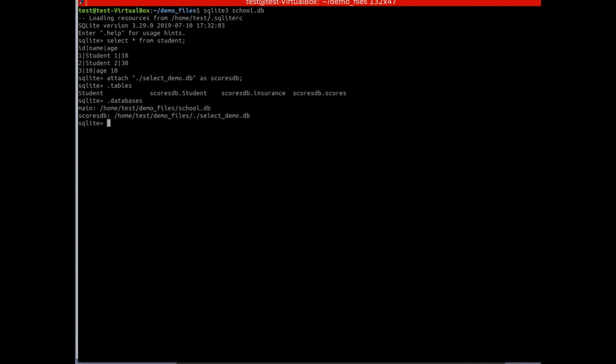Here's a demo. We start off with opening just a school DB and do a select statement from the student. We have ID, name, and age. This was one of the earliest databases that we were using for understanding the very basics of SQLite 3. Now let's go ahead and perform what is called an attach of an additional database. We encountered this when we created the select demo. Keep in mind that if this file exists, then it will be attached as is. If it doesn't exist, then a brand new file will be created.